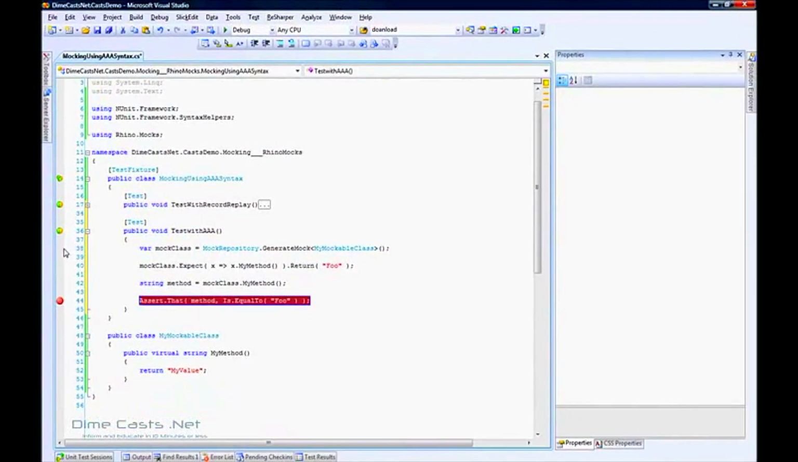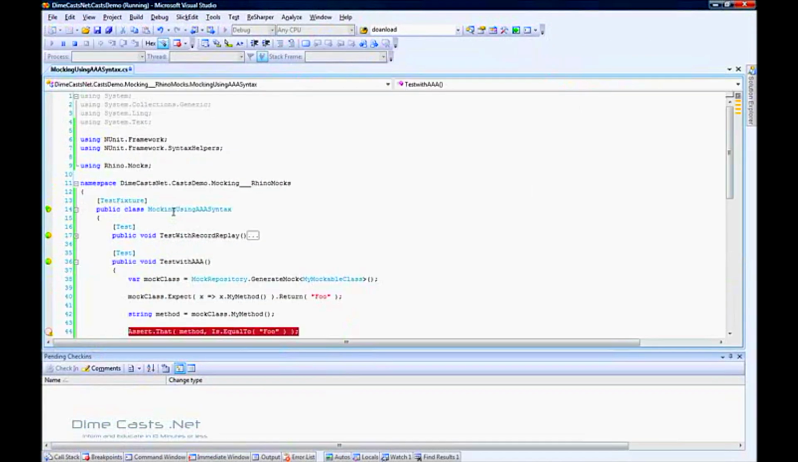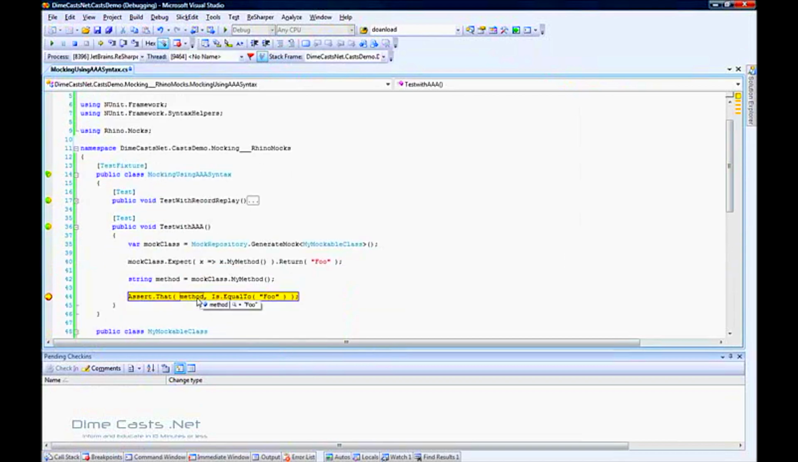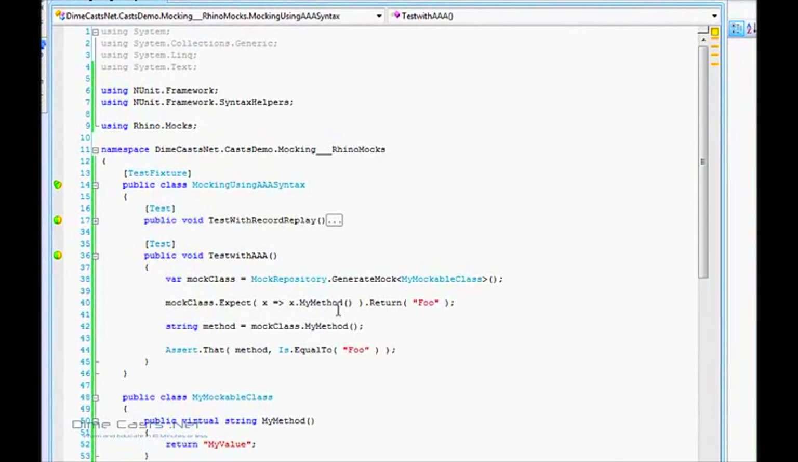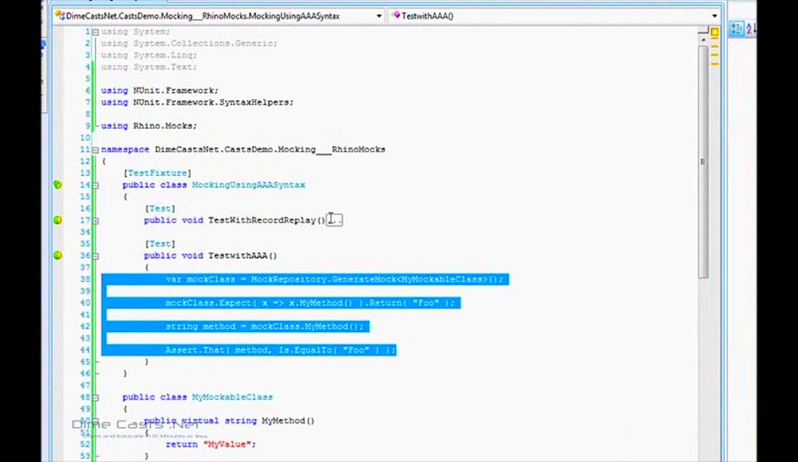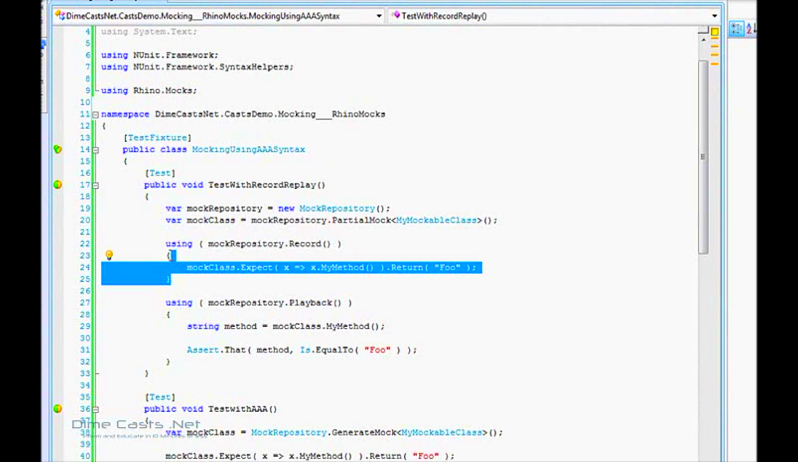Now if I put my breakpoint here and run my test, again, my method value should be foo, and it is. Now that's actually pretty cool because I've reduced the number of lines of code in my test. In this one test, I have 4 lines of code. Now if I come up to the record replay, I've got what, 4, that's 5, 9, 11 lines of code. So I've reduced my code by more than half.